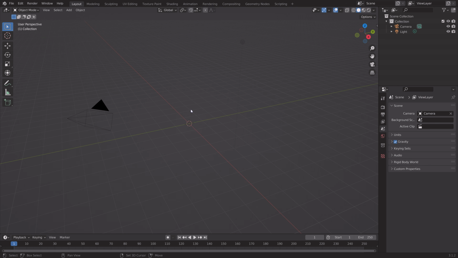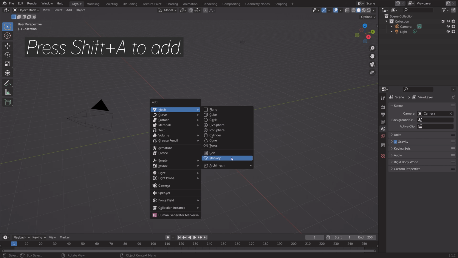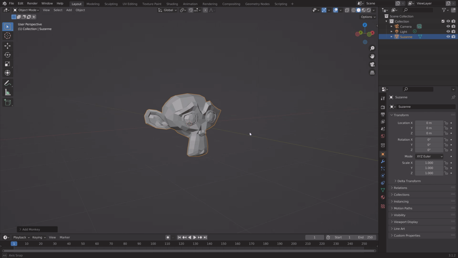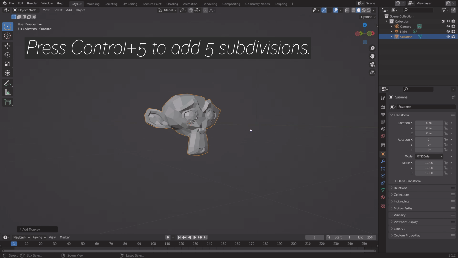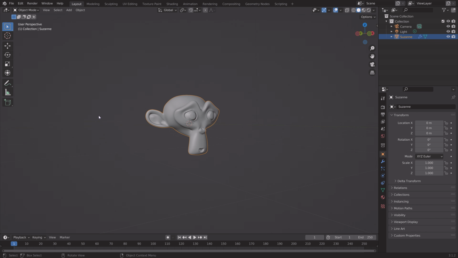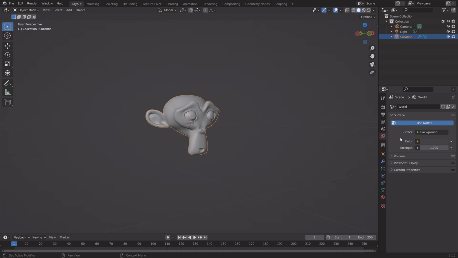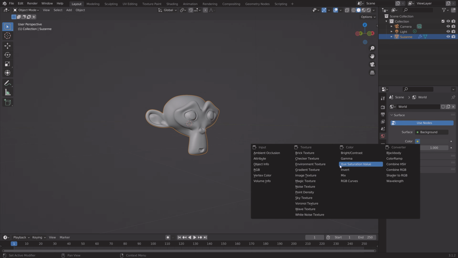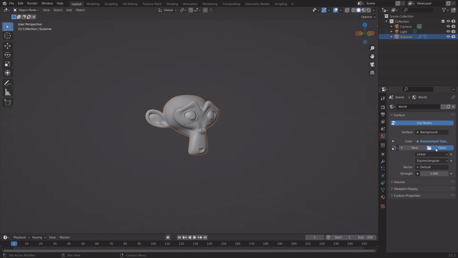Okay, so let's say you want a realistic glass material for your monkey in Blender. Then we can just press Ctrl 5 to add 5 subdivisions, and then add some smooth shading as well. And then the first step is to add a background image to get a better lighting in the scene.